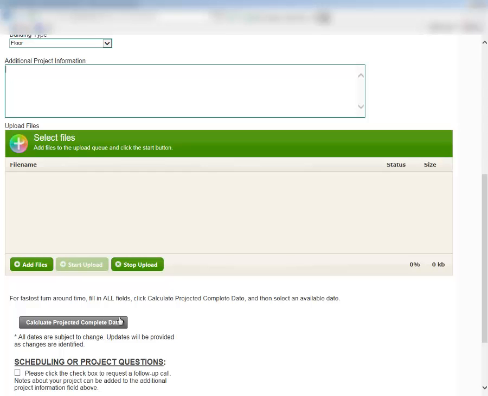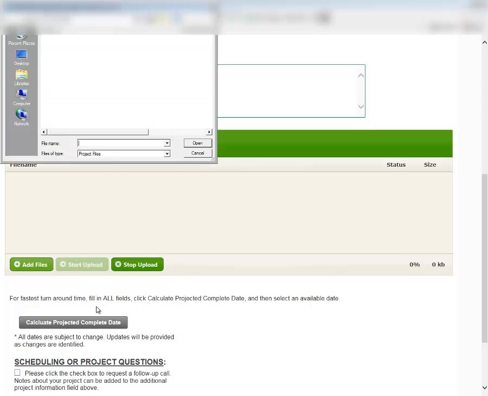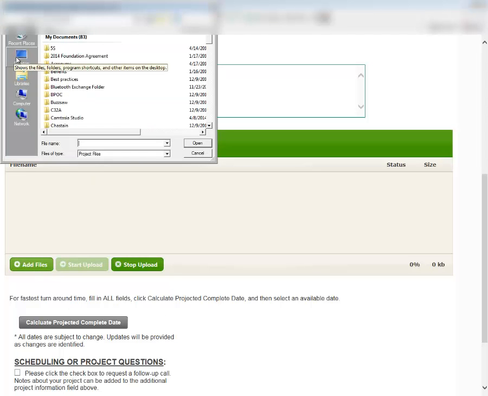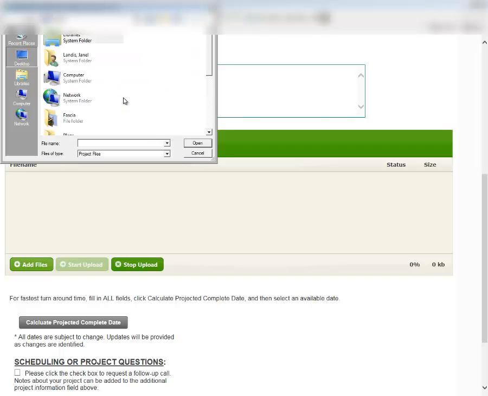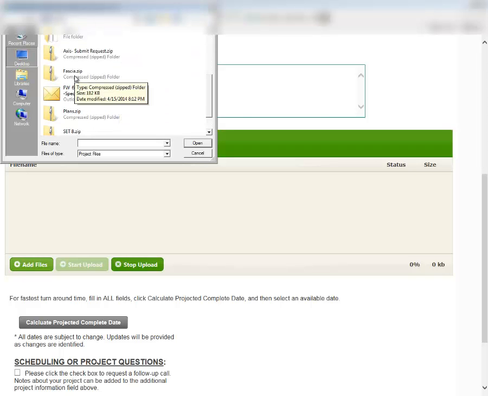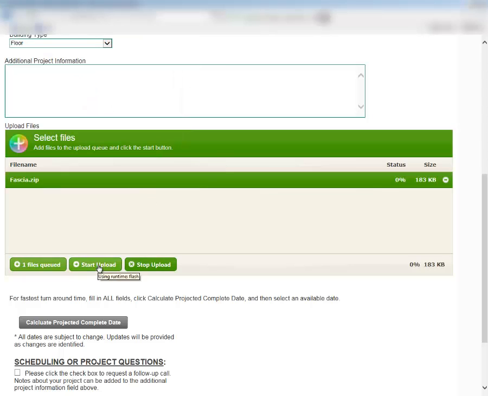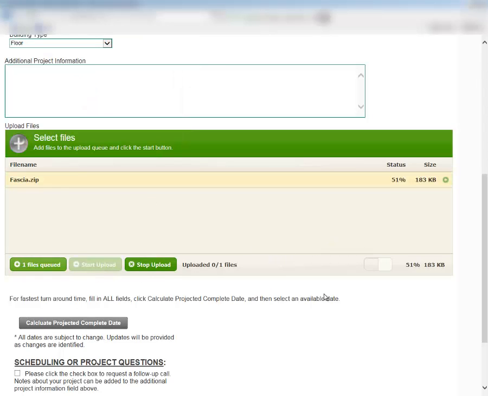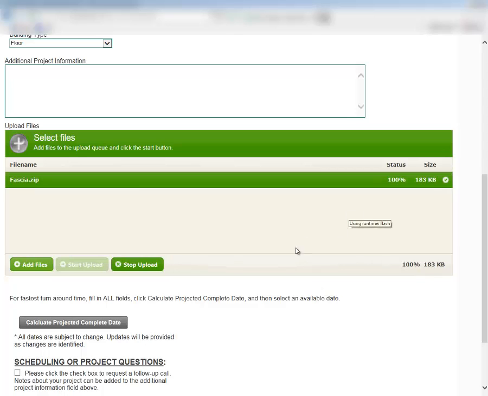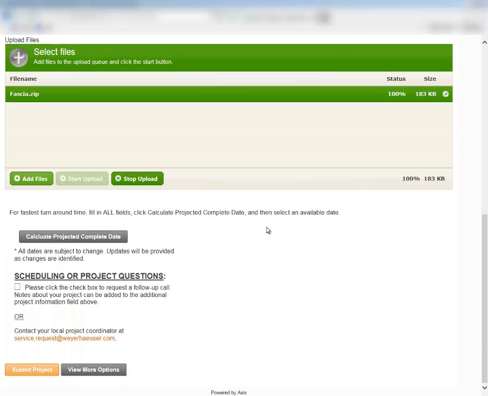After you've entered in the project information, go ahead and add any files that we may need to reference. There's lots of ways to add files, and there's an additional video that you can watch on how to upload files if you're looking for more information on that. The key item here is making sure that it goes to 100% and that you have a green checkbox at the end to indicate that that has successfully uploaded.